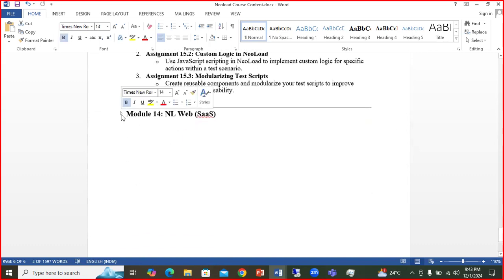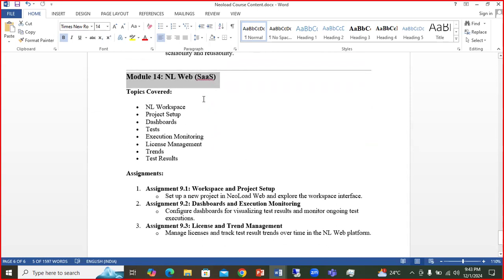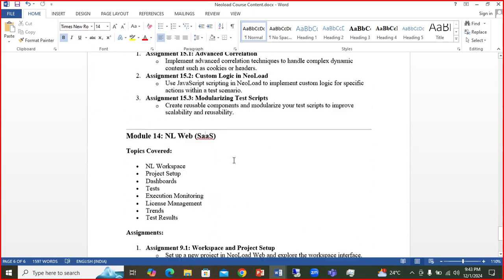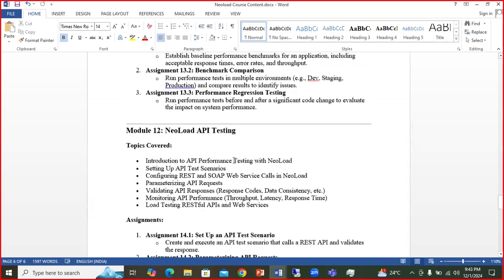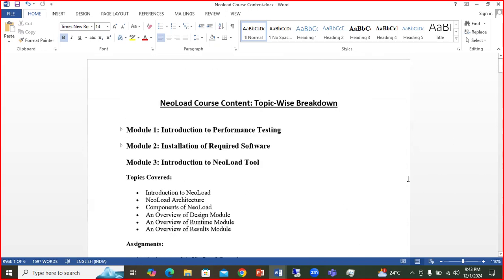And finally Neoload Web, which we are going to call the SaaS version of Neoload. How to trigger the test using Neoload SaaS, how to monitor the test execution at the time of test execution, and how to monitor the test results in Neoload SaaS. Those kinds of things I'm going to cover here as a part of the Neoload training. So these are the course contents of the three different tools.